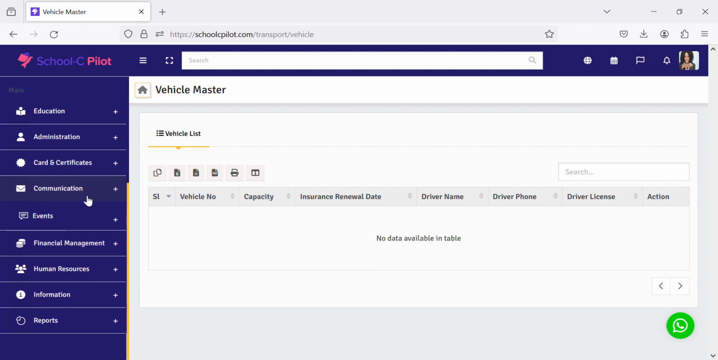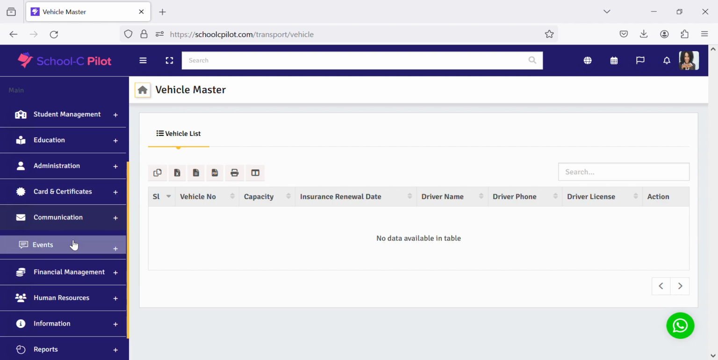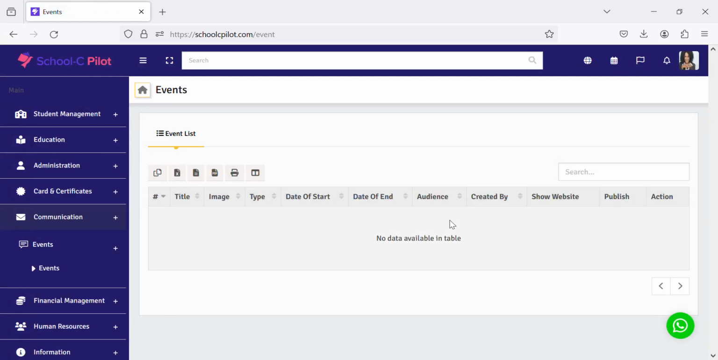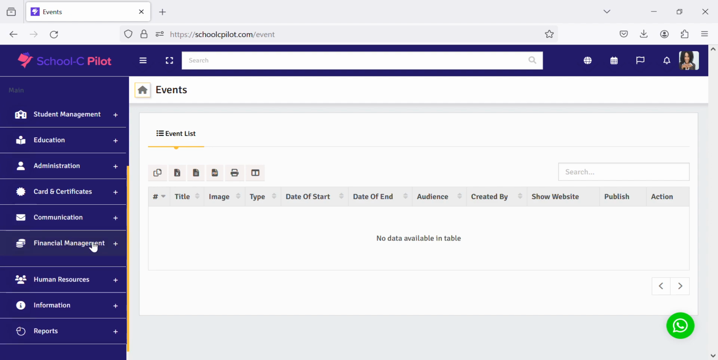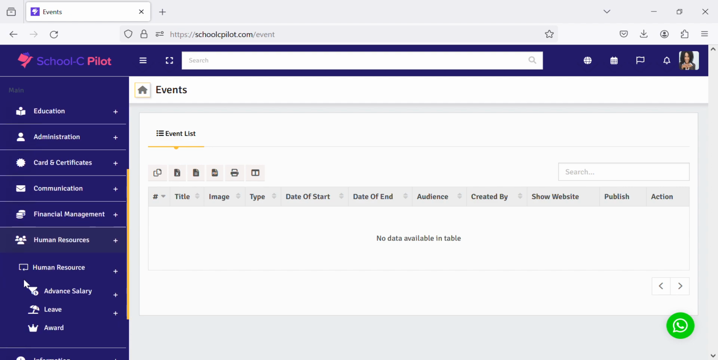So the next thing is the communication part. I don't have any access other than the events. I can only see events here for the school, the scheduled events or past or previous events, which is what I can see for my information purposes only. So the next thing is the financial management. As a class teacher, I don't have the access to be able to see anything pertaining to the financial part of my student. Yeah, and then the next thing is the human resources.